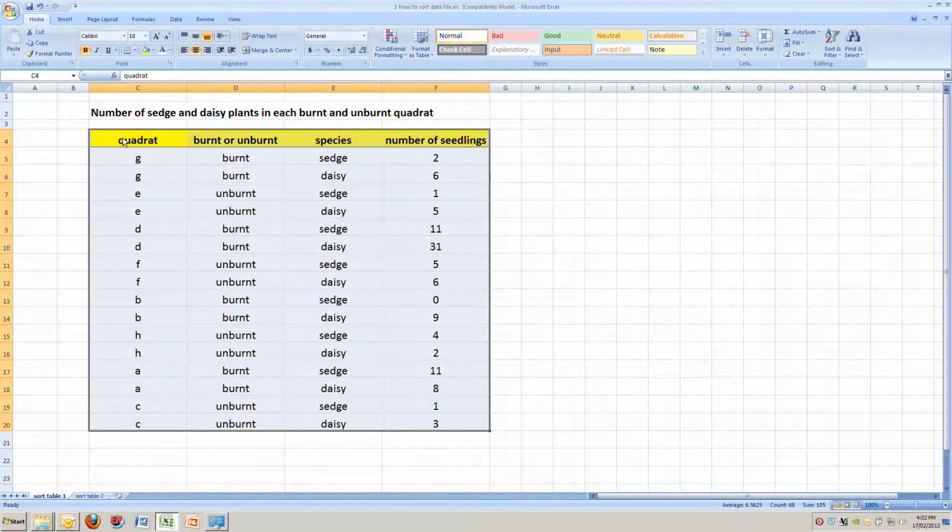An even faster way that I didn't tell you before was to go back to the first cell and say Shift Control End, and look at that, one step. Awesome. Now you've selected the data and we want to sort it, so we've got the burnt data at the top and the burnt sedges at the top and the burnt daisies below, that type of thing.